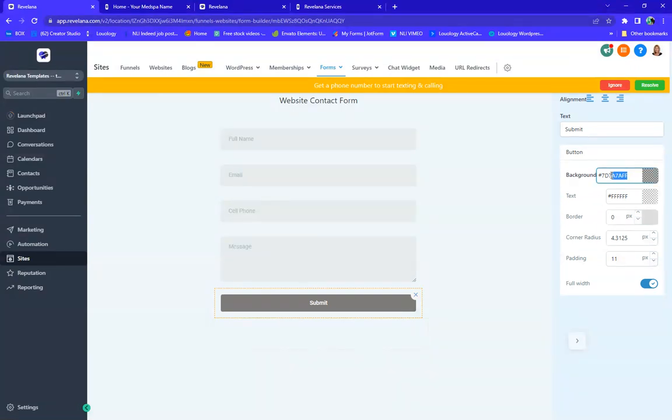You're going to put your hex code right there, and your hex code is going to change the color of that button. So let's say we want it to be our Louology teal. We're going to put in 02B6B8, and that should change it to the teal color.